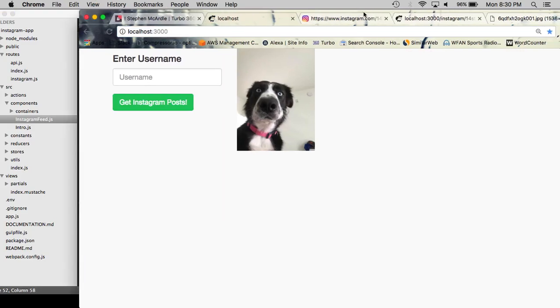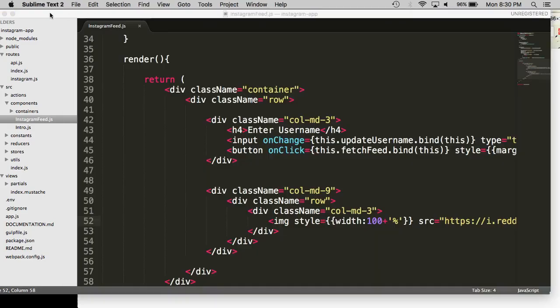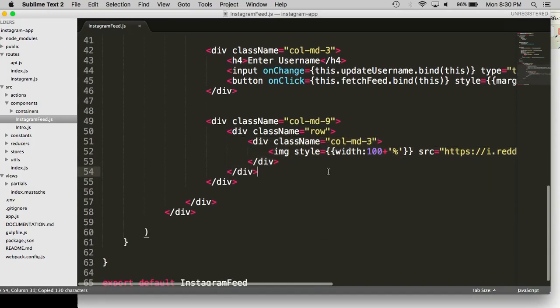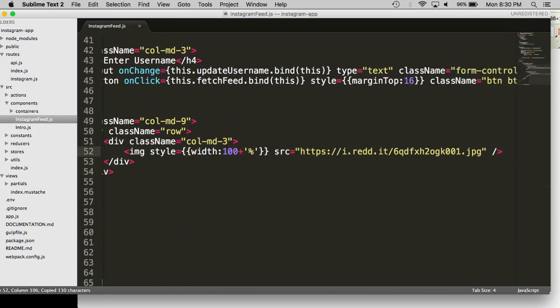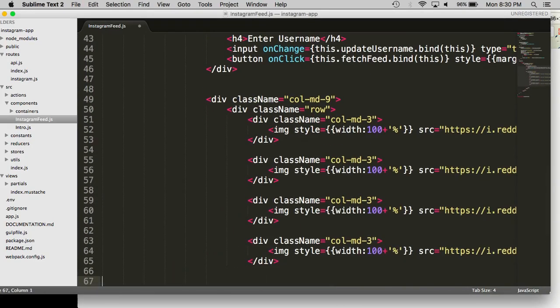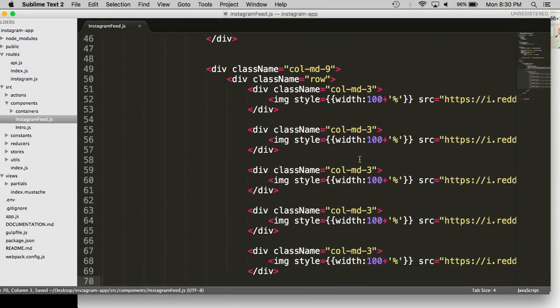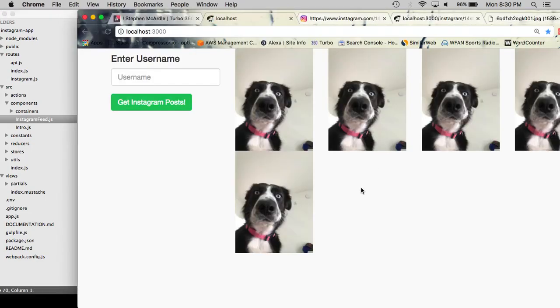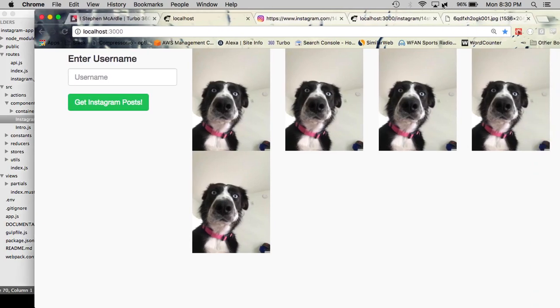Okay. And then let's put in, I don't know, 3 or 4 of these. Okay, so it's just a couple sample images to work off of. So now our Instagram feed will show up here, okay? Okay, how's it going so far?